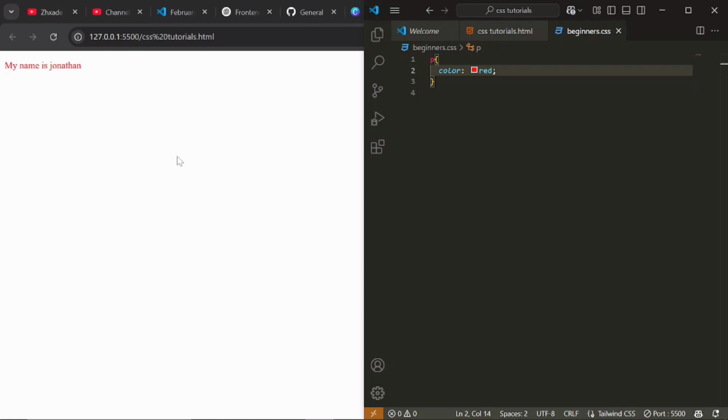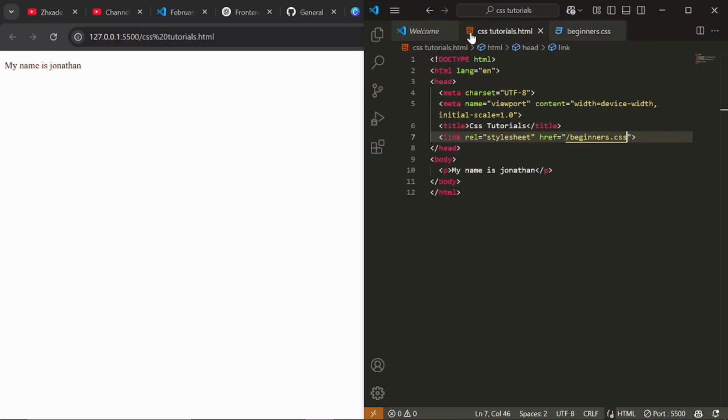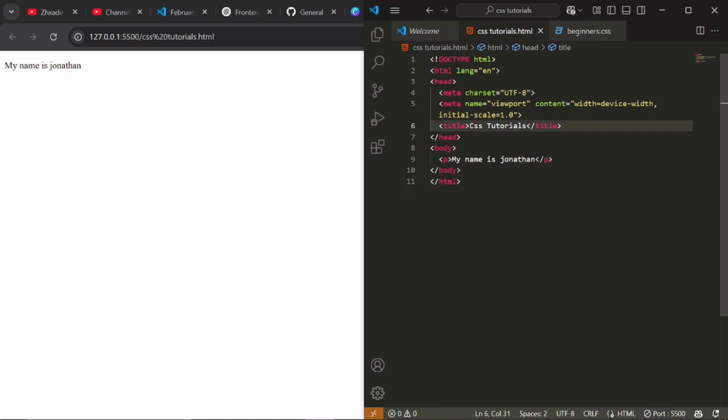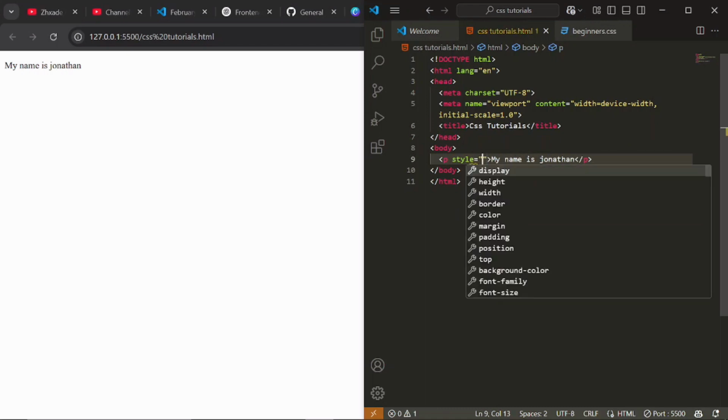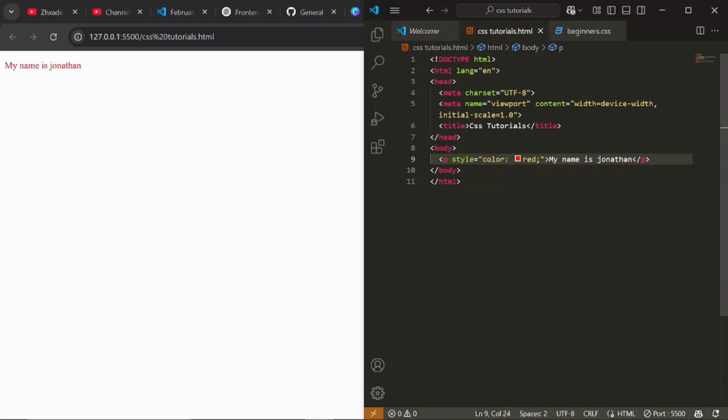Then inline CSS is simply styling directly in the tag. This is why you have to put the style attribute. So this is what I mean: color red, for instance. It has changed to red. So these are the three approaches to styling your elements in your web page. That is all for the introductory part.